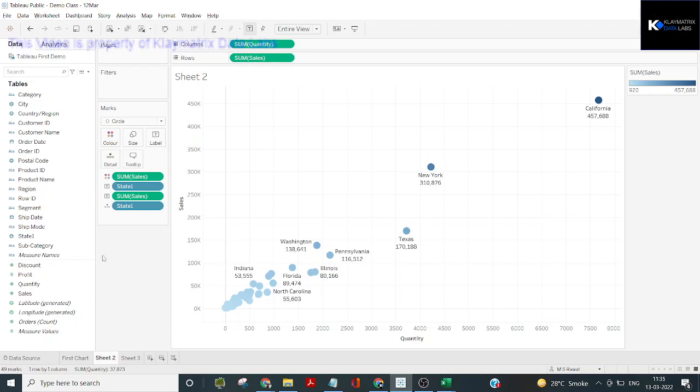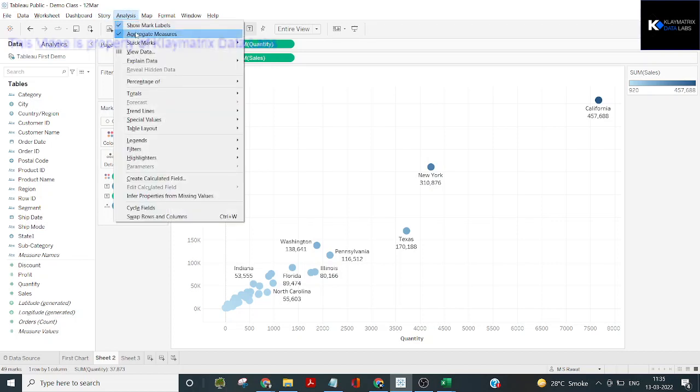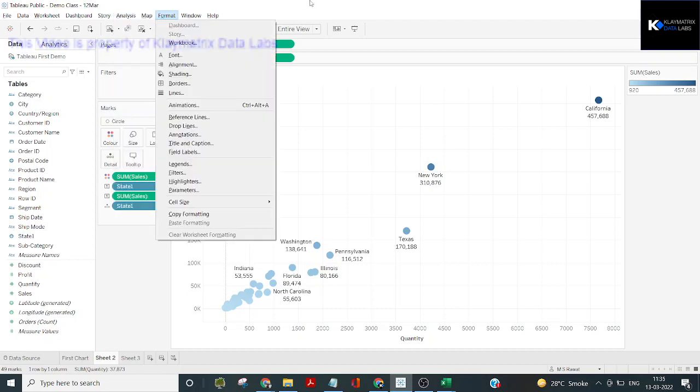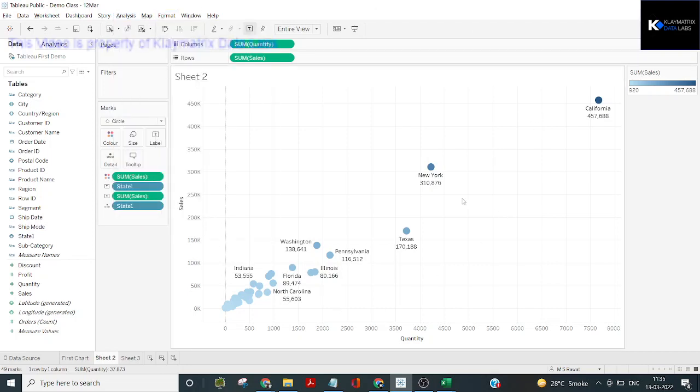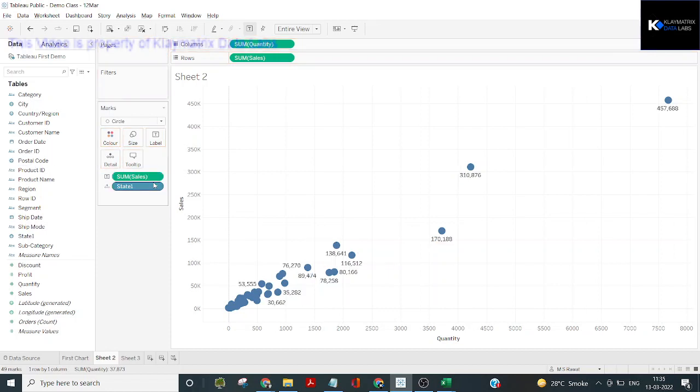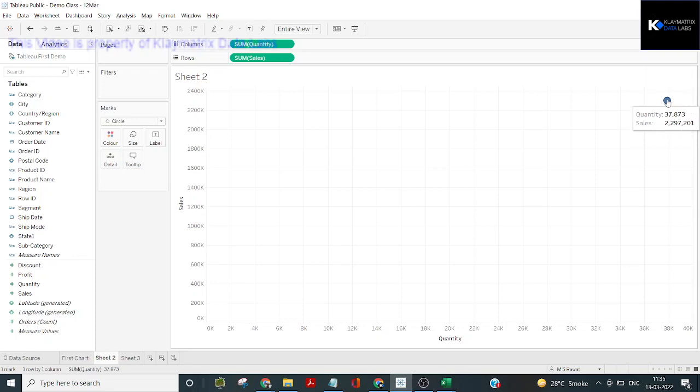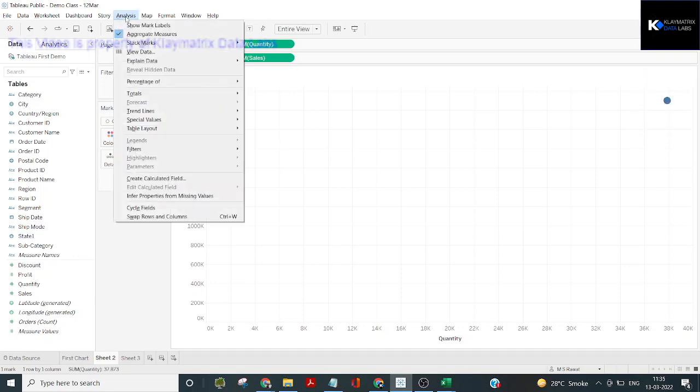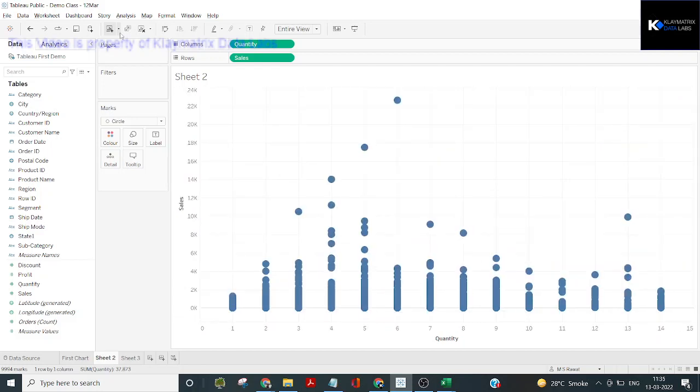Now if you go on the top here, you see file, data, worksheet, dashboard, story and analysis. If you go to analysis, you will see aggregate measures is checked. So this is a default behavior. By default, Tableau will aggregate values, right? So if I get rid of all this, I get a single bubble. By default it is adding everything. If I uncheck it, then that tendency to aggregate by default is gone, and now it does not aggregate the values.